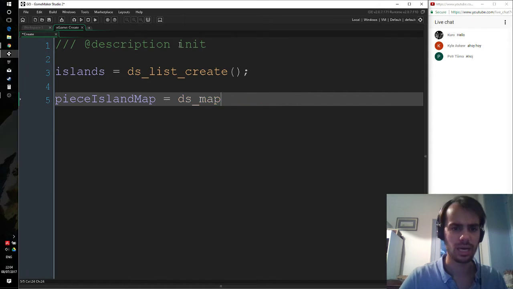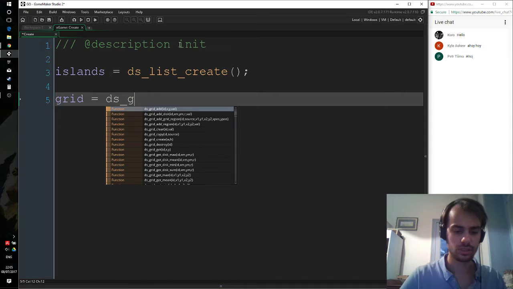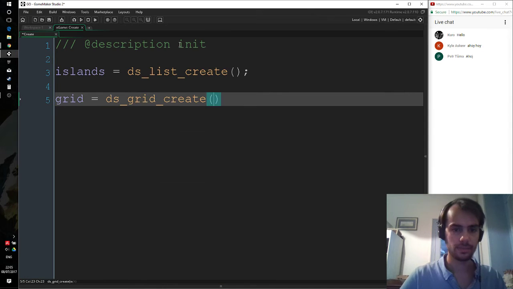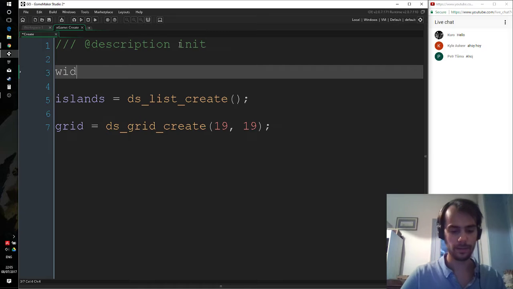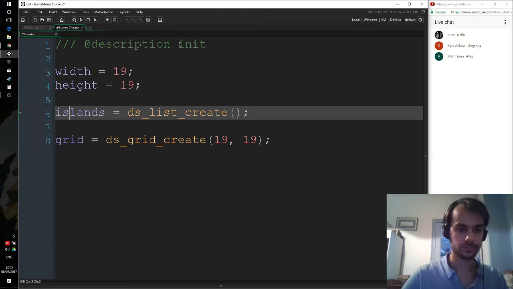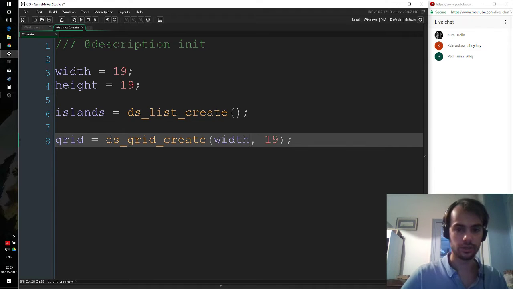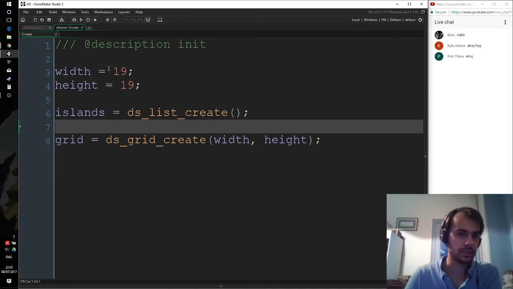In fact, we don't actually need a map. We could do this with a grid. What I'm going to do instead is have a grid, which is going to be our main game grid, and do ds_grid_create. For the width and height, 19 by 19, but because variants do exist, let's quickly do width equals 19, height equals 19, and initialize this to width and height. So this is our create event.